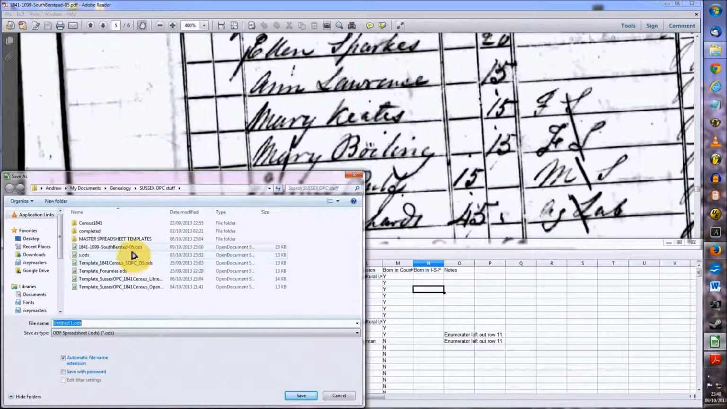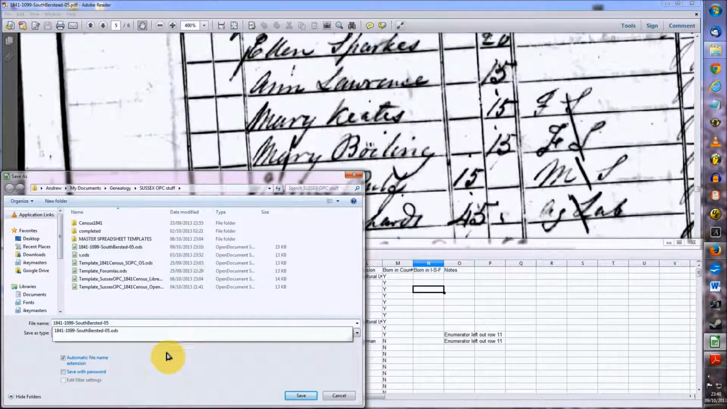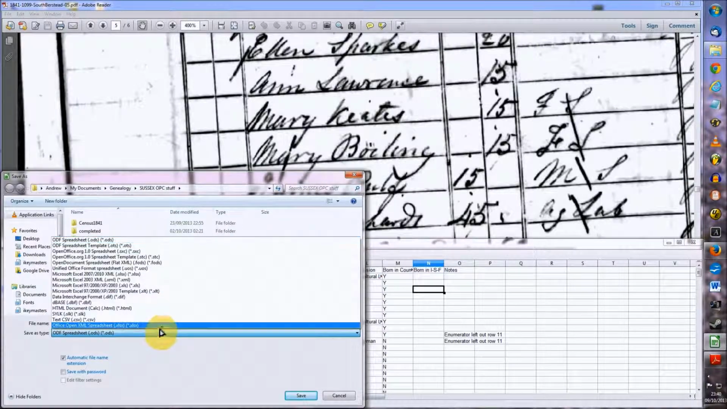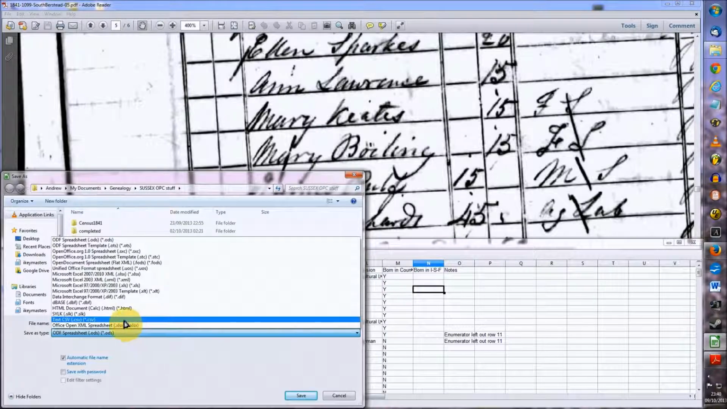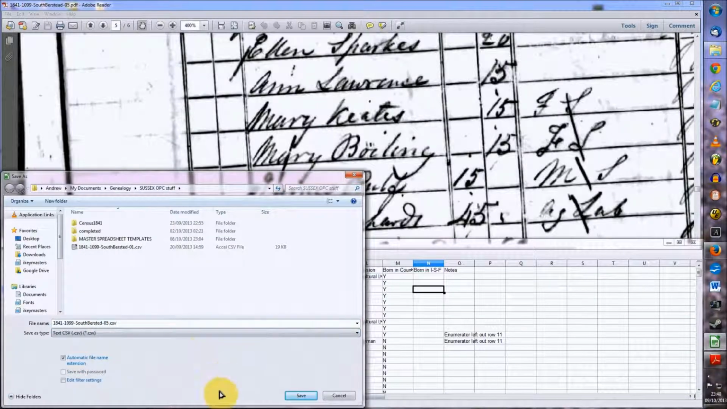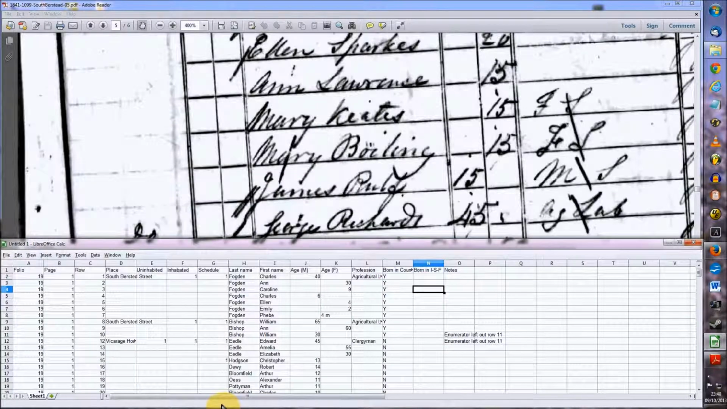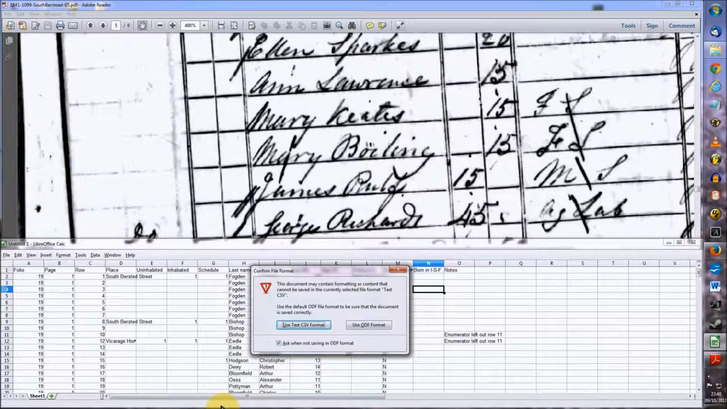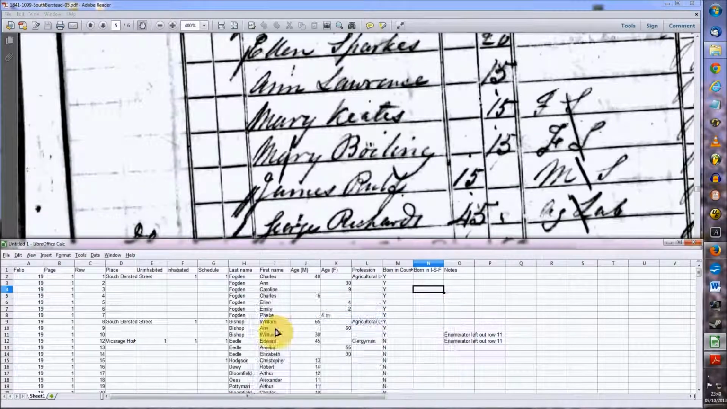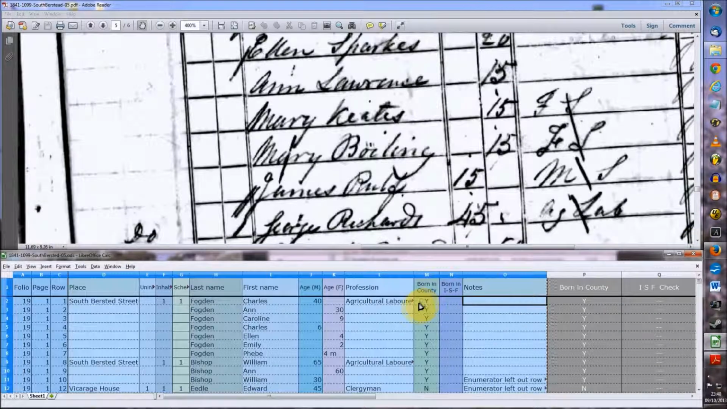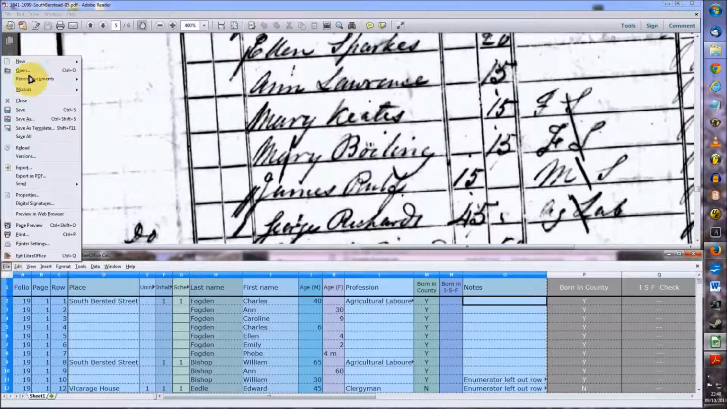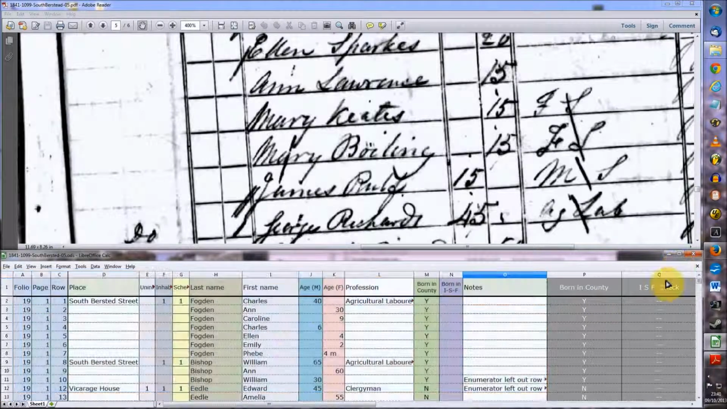and the South Bersted 5. Take out the name, and we go text CSV format. There we go, and save. And that's job done. Oh yes, use text CSV format. Okay, and job done. Close. Don't forget to save this sheet as well. File, save. So that concludes the entry for South Bersted 5.